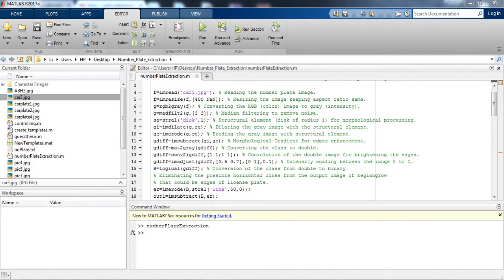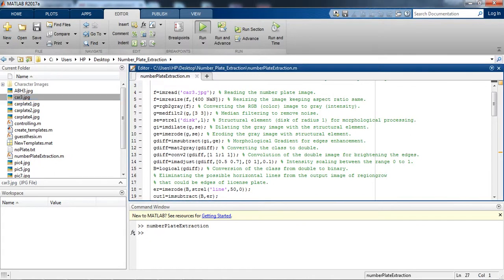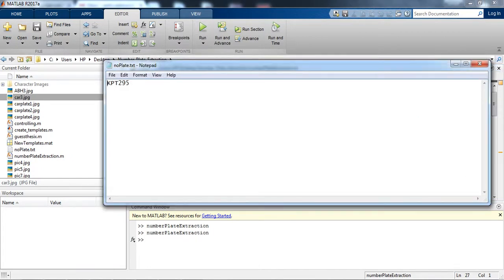Hello everyone, today I am going to give you a quick tutorial on how to implement a vehicle number plate recognition system in Matlab. So let's first run this file and see the output. Here it is showing KPT295.